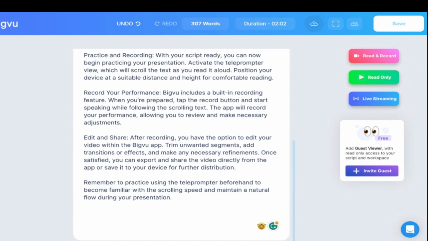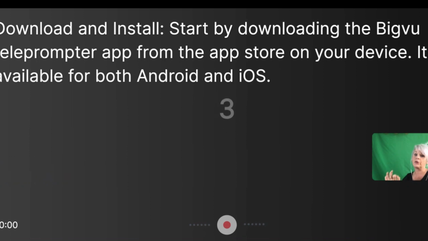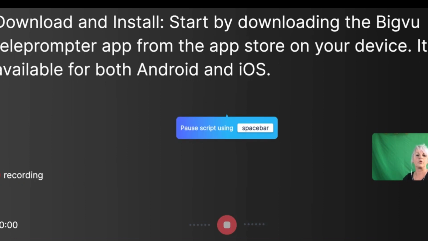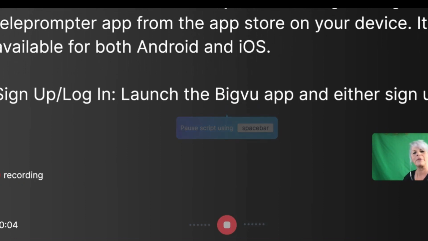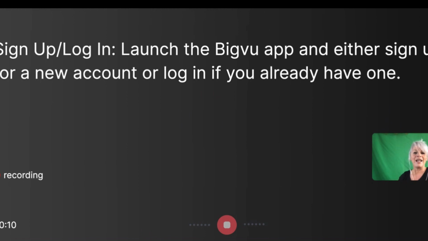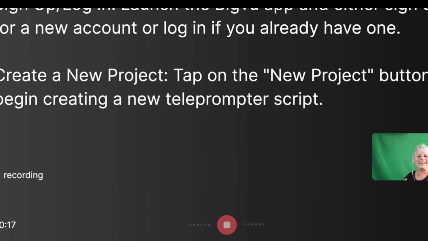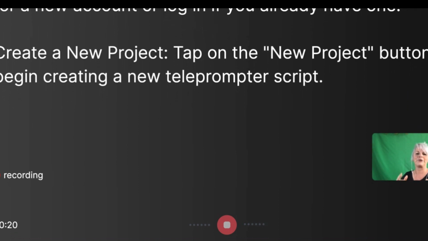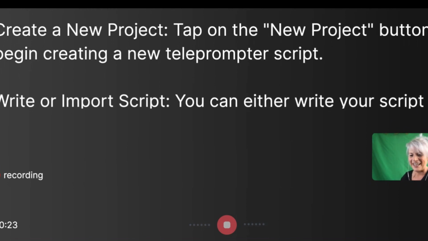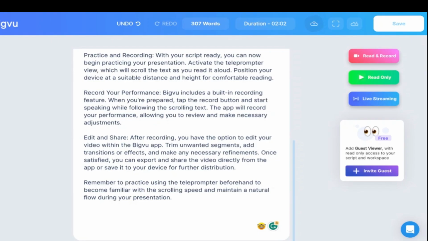So this is where you see yourself right there. So I'm in my place to record myself. We just press the button. After you press read and record, not only the read one, because before we were practicing: download and install, start downloading Bigvu Teleprompter. It's available on both Android and iOS. Sign up, log in, launch your Bigvu app, and either sign up for a new account or log in if you already have one. Create a new project, tap on the New Project button to create a new teleprompter script. I'm practicing here, but you can, just don't be shy. So you get it.